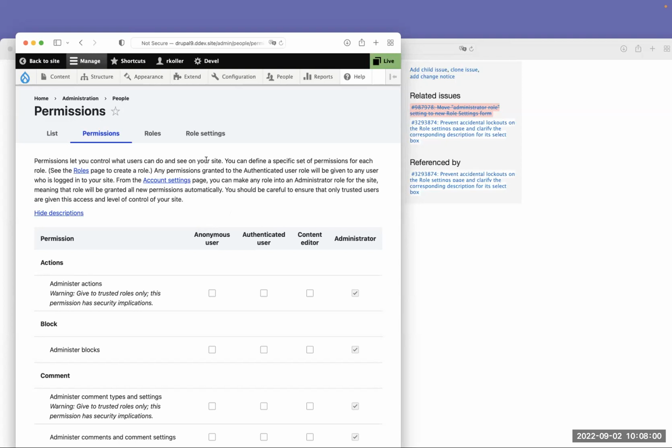And as you see, in I guess it was 9.3, previously those role settings were on the account settings page and got moved to the role settings action tab. But it turned out that on the permissions page in the help text, there's still those two sentences pointing to the old location. So it's outdated and not correct anymore, and rather confusing.